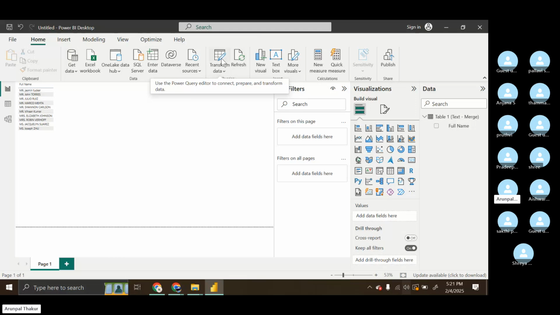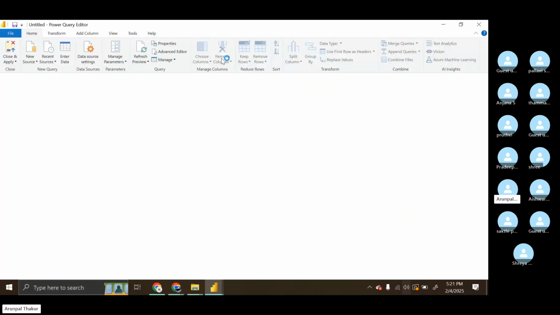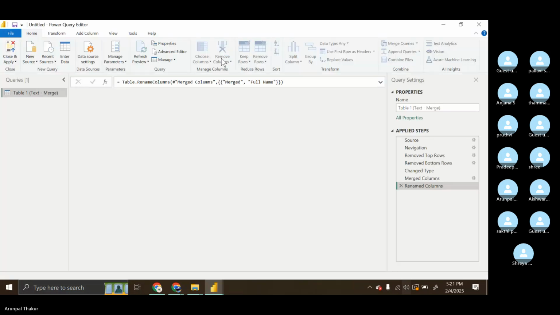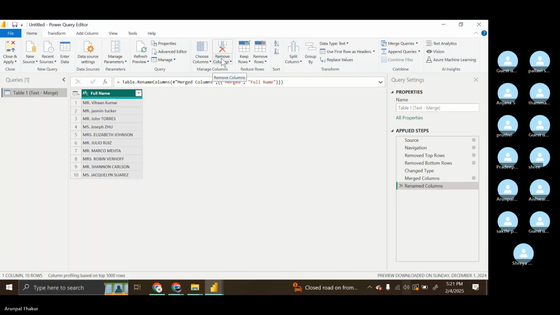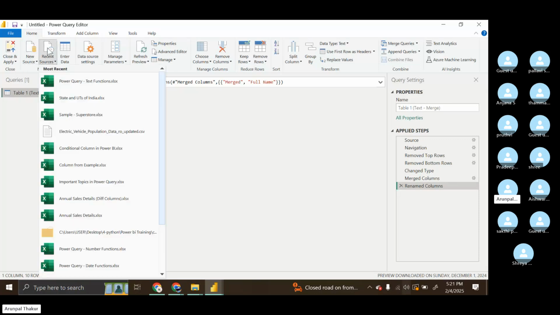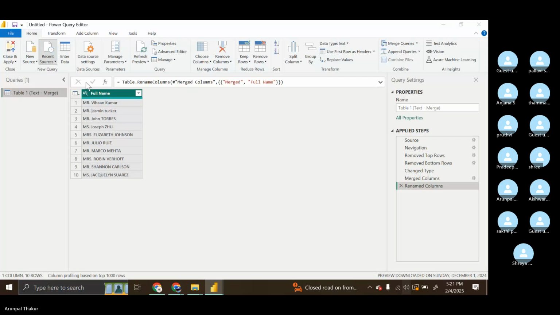If I click here, my Power Query will open. Power Query is open. Now from here also I can see recent source or new source. If I want from any other folder, I can say new source. Recent source means just now before this, wherever I connected from there, what I want, text function. Clicking on that Excel file.